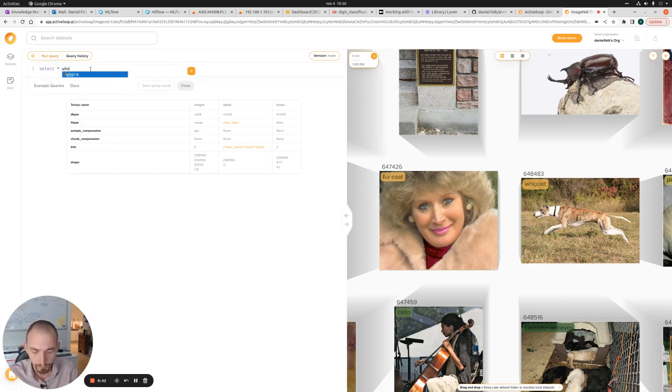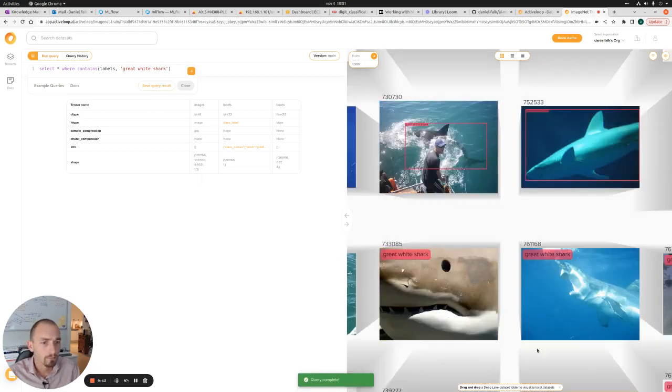Select everything where contains, and labels is the name of the tensor in this case. Here it's important to use the single quotes for labels. So here we have lots of images of great white sharks.